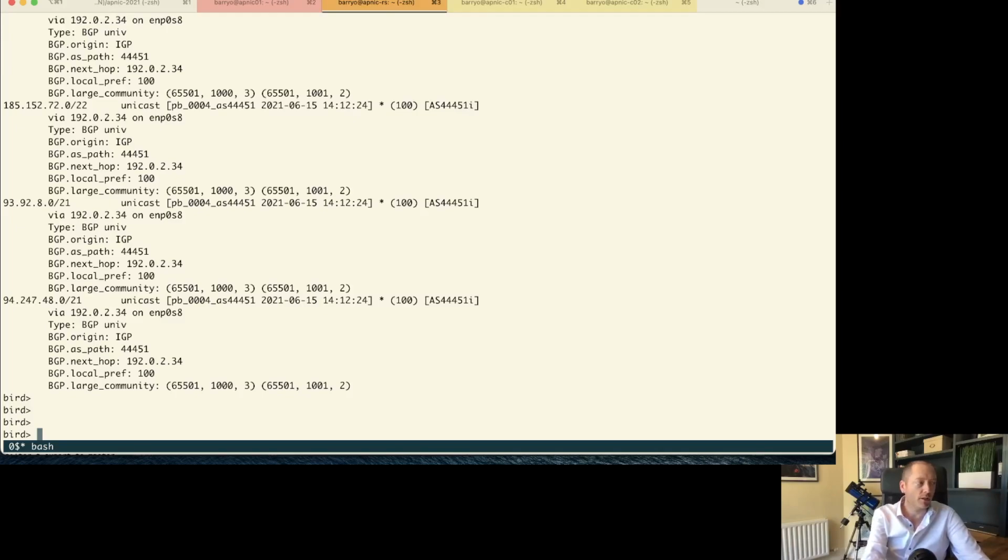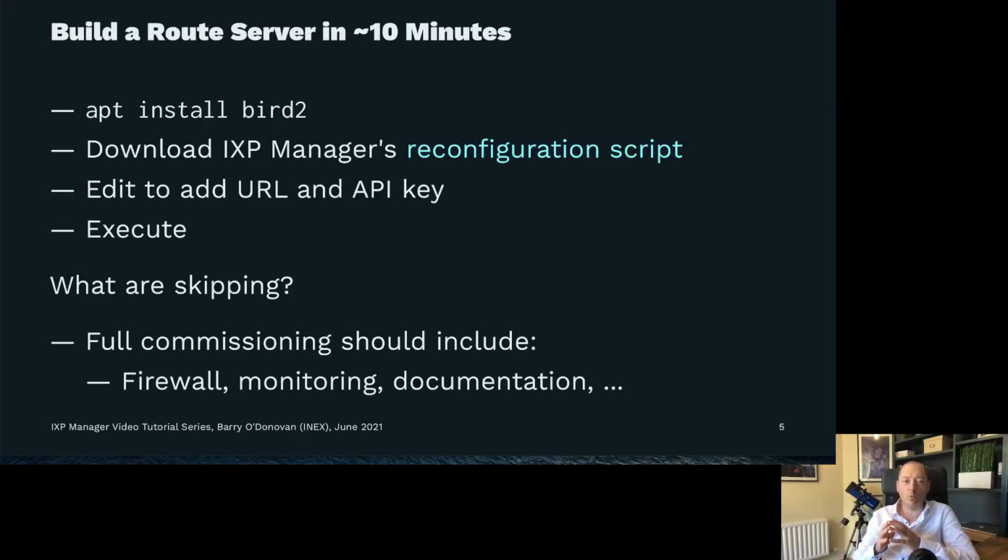Now, what we haven't gone into detail here, in fact, let me just pull us back up to the presentation. So we deployed our route server there in 10 minutes or so. We installed Bird 2. We downloaded the reconfiguration script from the GitHub repository for IXP Manager. We added the URL and the API key to that script, and we ran it. And lo and behold, our route server was up and running. Now, what are we skipping? Well, we're just showing you here how to spin up and deploy a route server. We're not going to get into the business of telling you how to fully manage your servers at your own exchange. That's sort of out of scope for us.